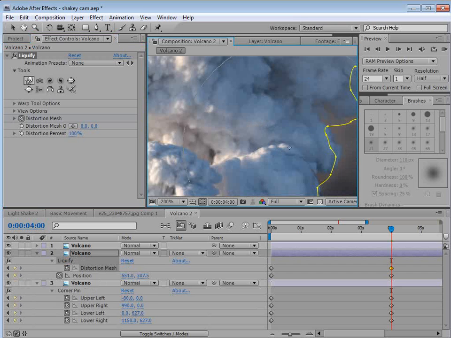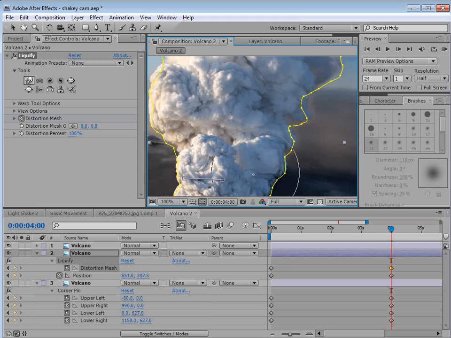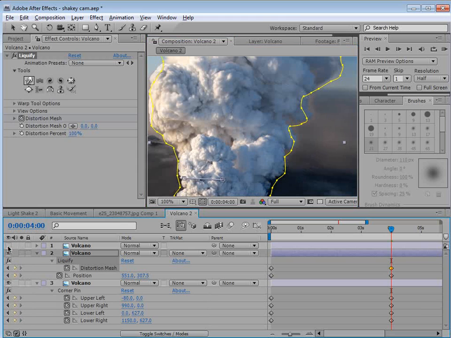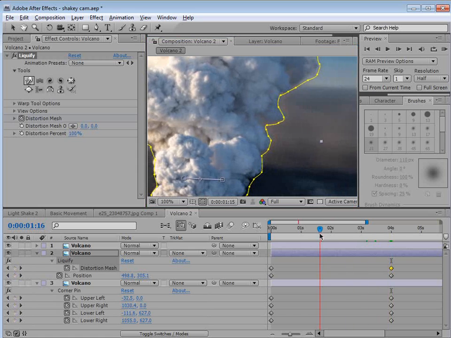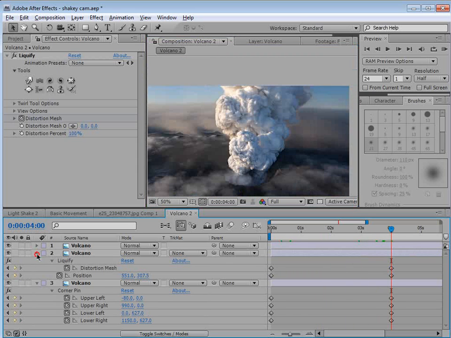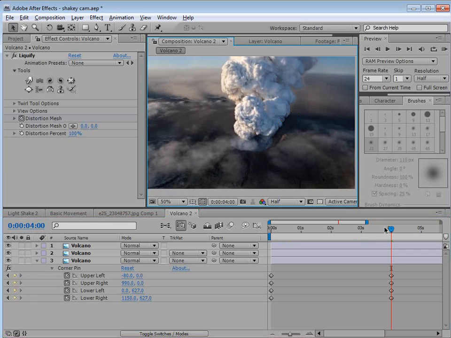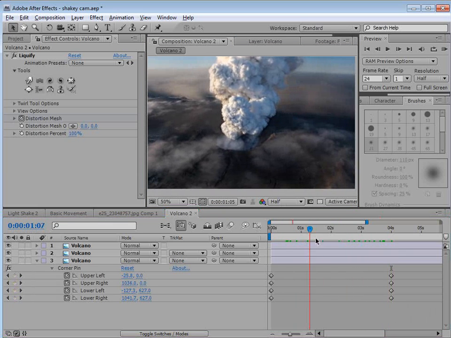You know, and then we want to be careful here. We don't want to reveal the area that we've cut out. So if we need to, we can just drag this in a little bit so that we don't see that sort of ghosting duplication. Okay, this is looking pretty good. We'll go to half res here so we can kind of see it a little bit better.